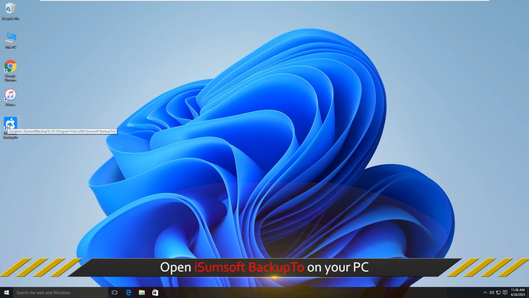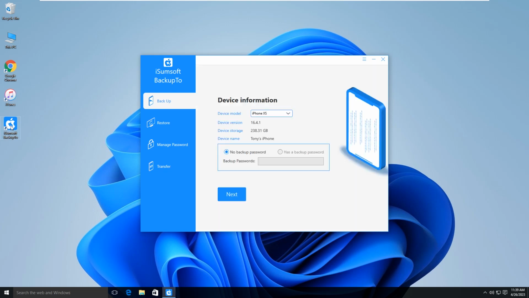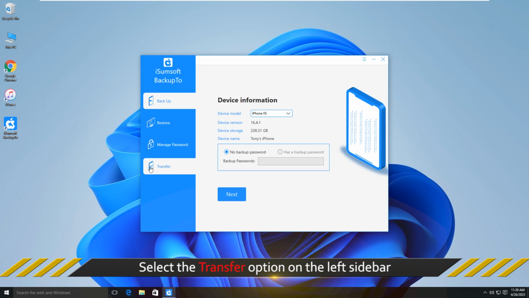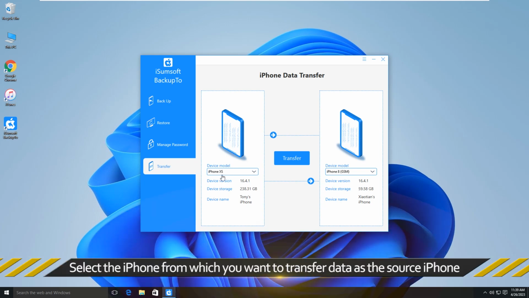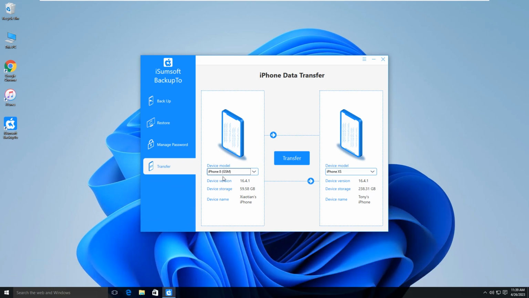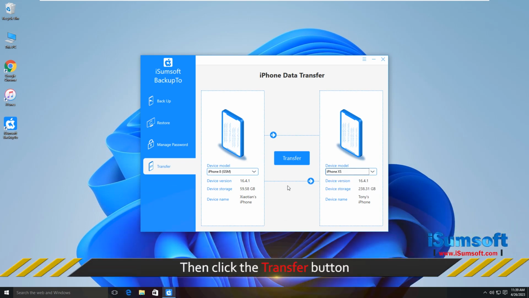Open iSumsoft Backup 2 on your PC. Select the transfer option on the left sidebar. In the drop-down menu on the left, select the iPhone from which you want to transfer data as the source iPhone. In the drop-down menu on the right, select the other iPhone as the target iPhone. Once you've confirmed your iPhones, click Transfer.